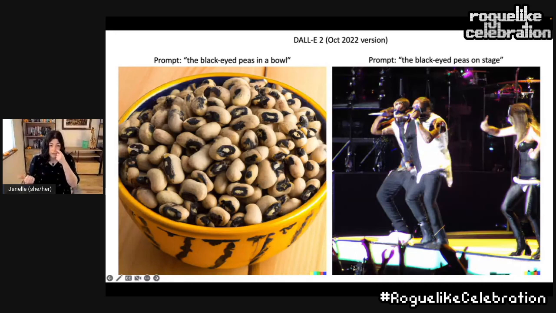The way I'll display what I've been doing here is each time I display an image, I'll display it with the exact prompt I used. And so you can see here that if I do the black eyed peas in a bowl versus the black eyed peas on stage, DALL-E does seem to be able to know how to deal with the difference in context and choose the correct form. But it also doesn't always switch context so cleanly.